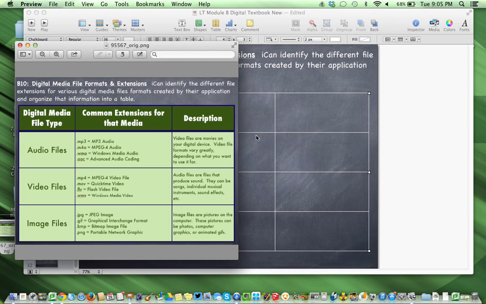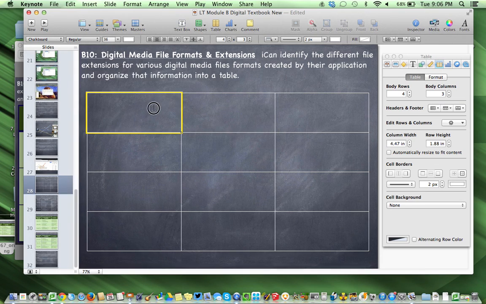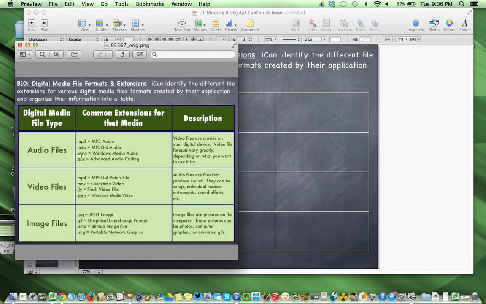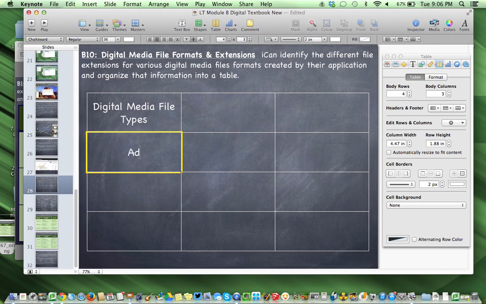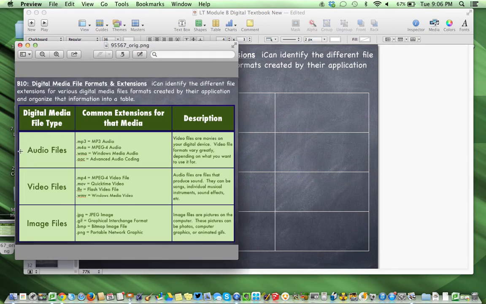I'm not going to type all this right now. I'm just going to type out a few things to show you what this looks like when putting text in. All you have to do is double click in the cell. Notice the blinking cursor, and I'm just going to start typing. Very easy to do. Next one down is audio files. And then go next to it there.